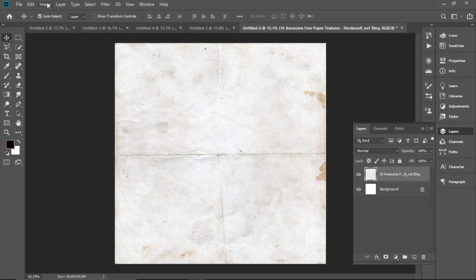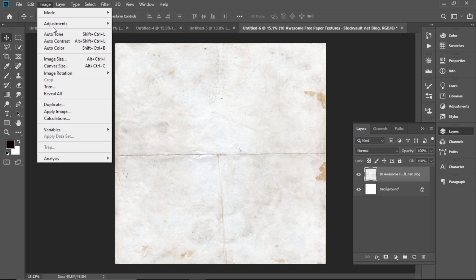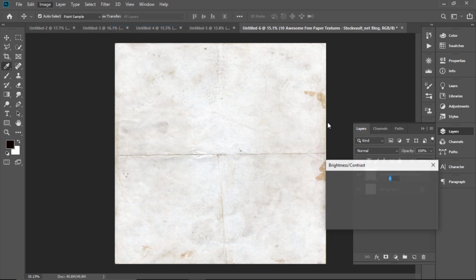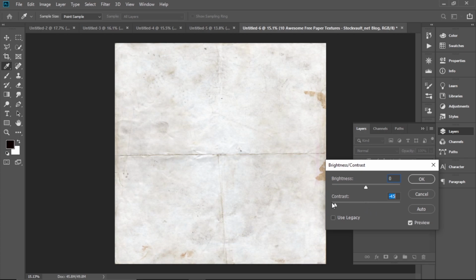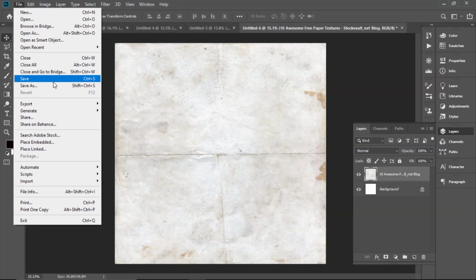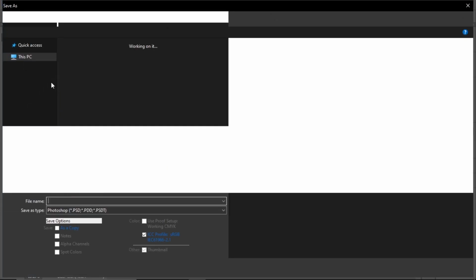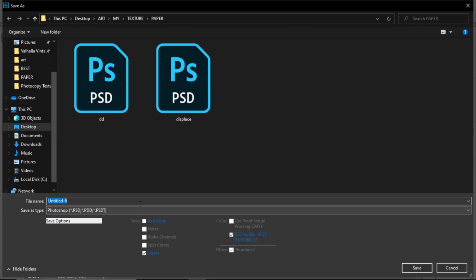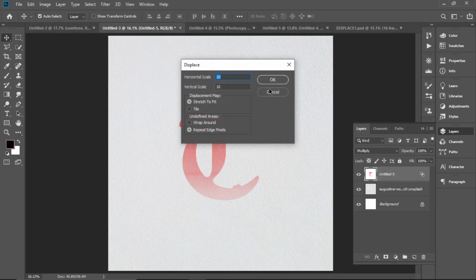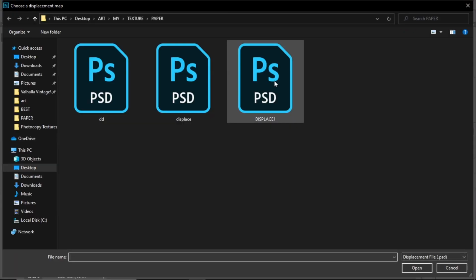And for a better effect, you can up the contrast in the picture. You go to Image, Adjustment, Brightness and Contrast. Now you made it a little bit more contrasty, and you save it as a PSD file. You can name it as Displace. Now you go back to your artwork, Filter, Distort, Displace, and you use your PSD file.